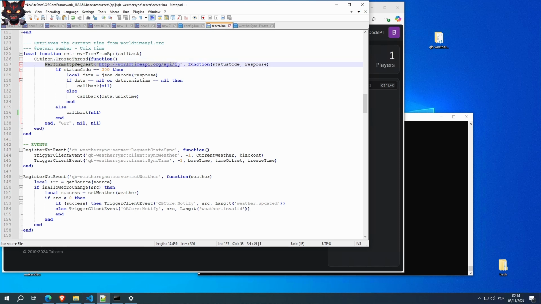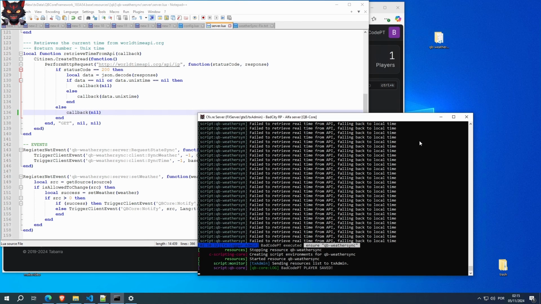What's happening here is the script tries to get the time from this API. If it does succeed, which is 200, it will try to get the data, and with that data it'll try to get the Unix time, which it will then send back to where this function was called. If it does fail, which is happening right now, it'll just return nil. And when it does return nil, it will give all those errors.